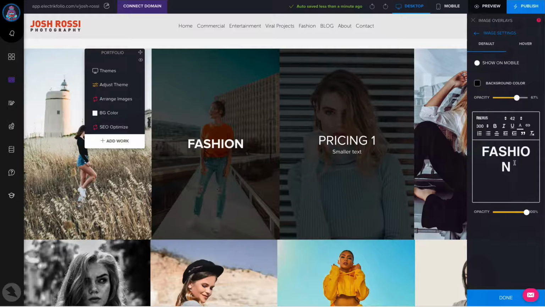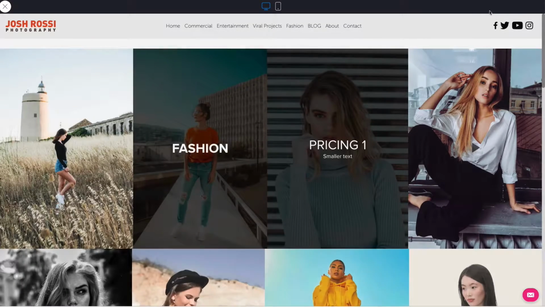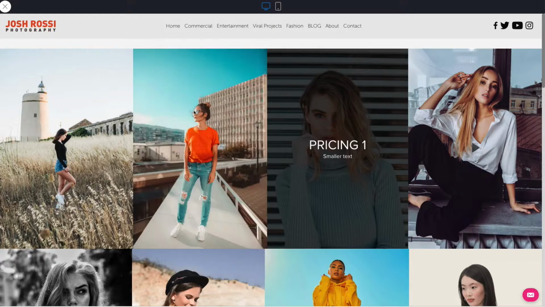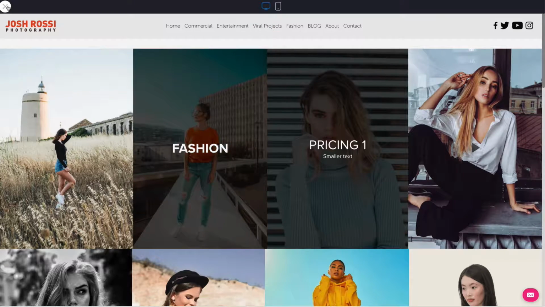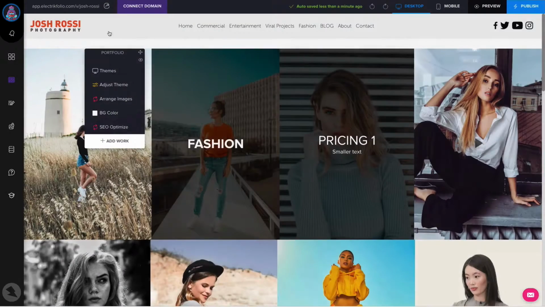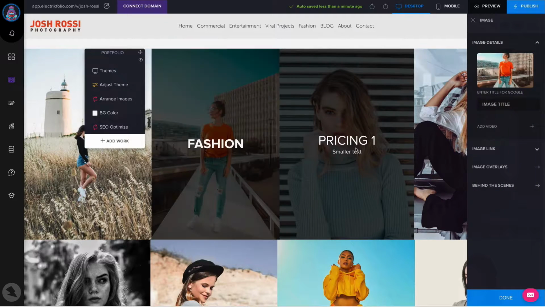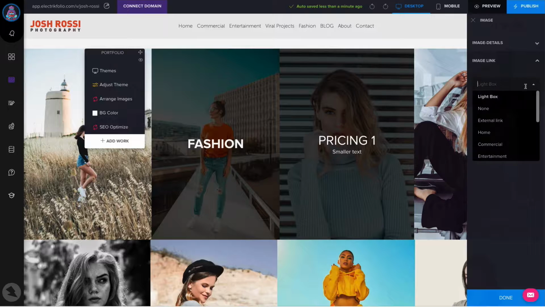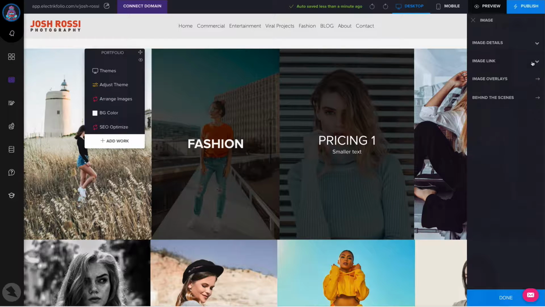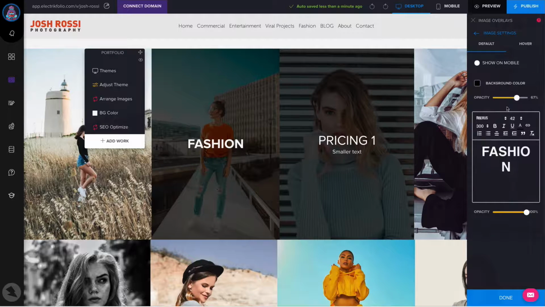But there you go. So now you have text on here, so you can click preview, and then once again when somebody hovers, it goes something like that. So that's one option that's really cool. And then obviously if you want this image to link out to something, you can go to the image link and you can change this to an external link to a different page, whatever. Anyway, let's go back to image overlays. So that's the first thing.